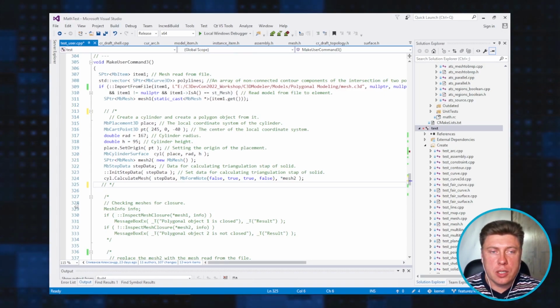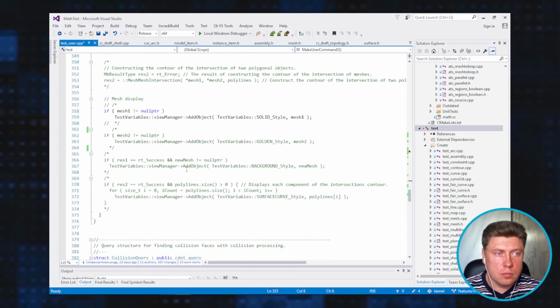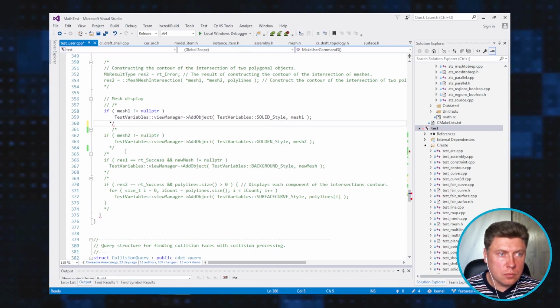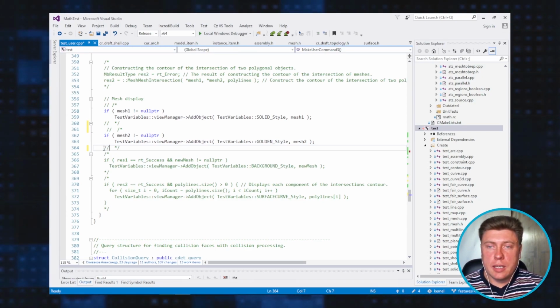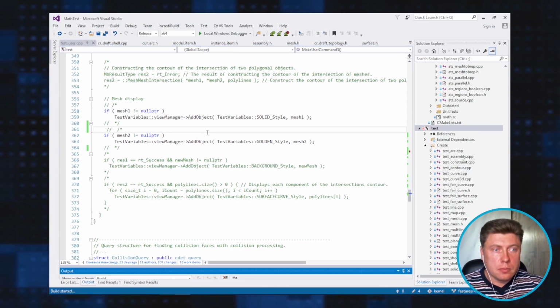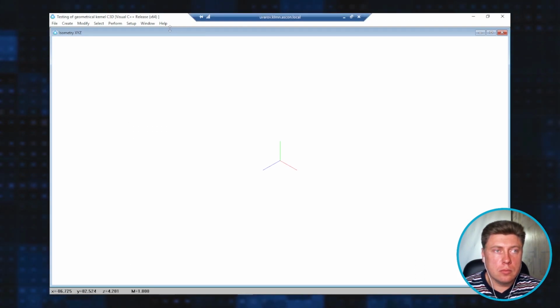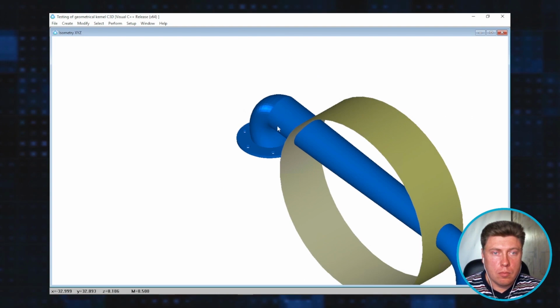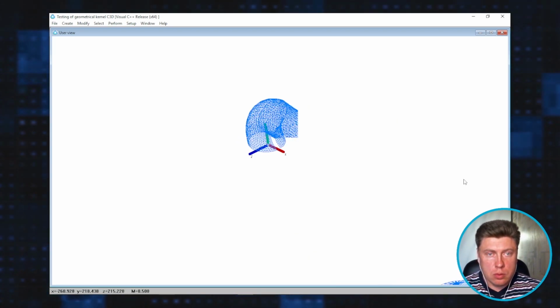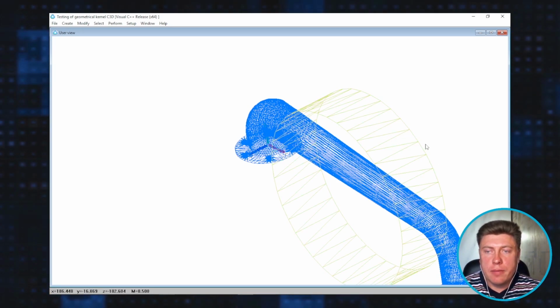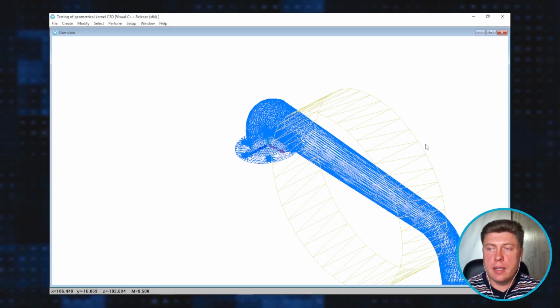Before, I need to render the second mesh. You can see that the second polygonal object has appeared. You can make sure that this is a polygonal object by calling the wireframe mode. The fundamental difference between the second object and the first one is that the second object is not closed, and the first one is.